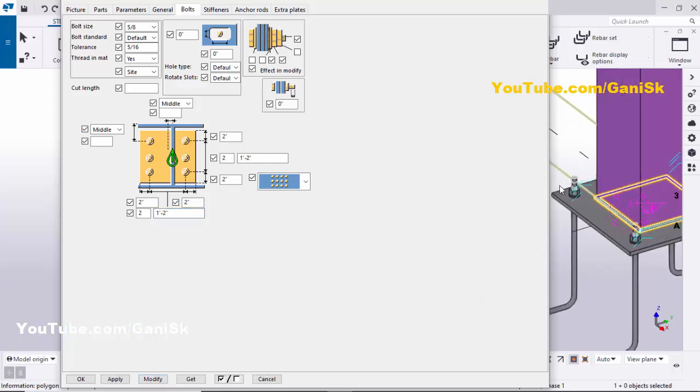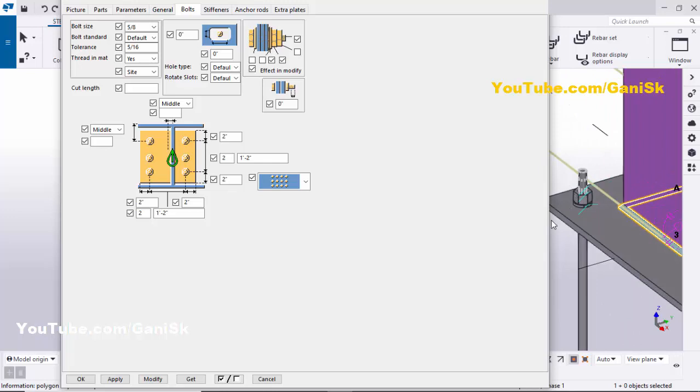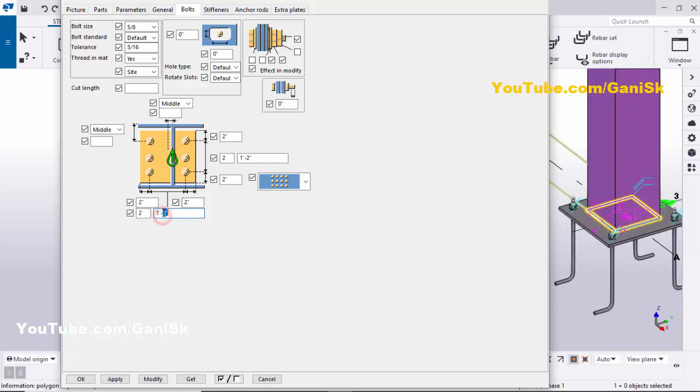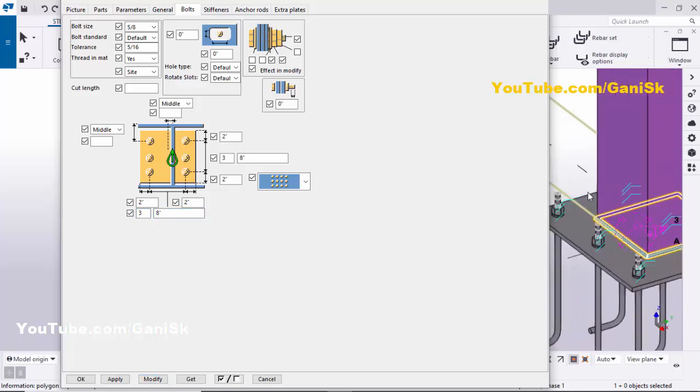You can see now we have the edge distance in this direction and in this direction, widthwise and lengthwise should be 2 inch, and the number of walls here is 2 and the spacing between the two walls should be 1 feet 2 inches. If you want to create 3 walls, then you need to enter here 3 and the spacing, let's take 8 inch, and similarly we're going to take here also 3 walls and the spacing 8 inch. Then click on modify. You can see you'll get like this.